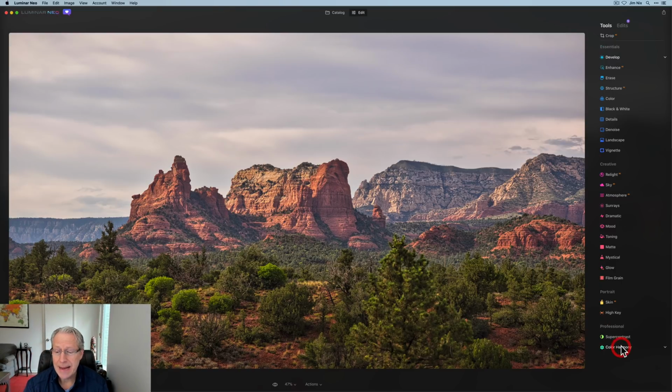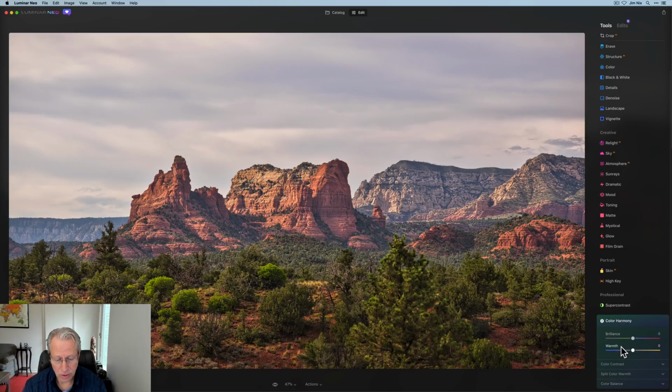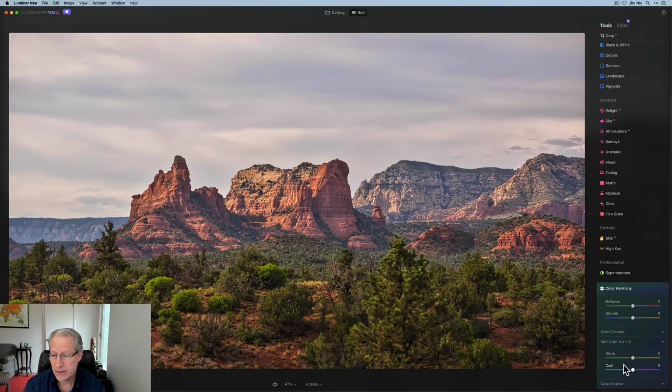Okay, now that I've done that, I'm going to go into one of my favorite tools in Color Harmony, and I'm going to start with Split Color Warmth. What I want to do here is add a little bit of warmth, like a 10 or 12. I don't want to overdo it, but if you've been there, you know that those red earth tones are really vibrant. I am going to take the cool colors and make them a little bit cooler. So it's a little bit of a play there between the warmth and the cool.